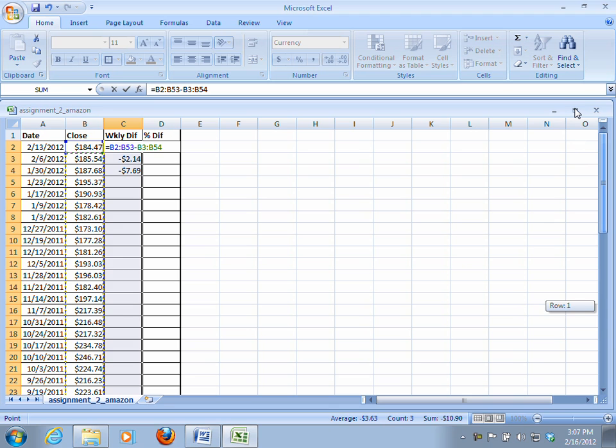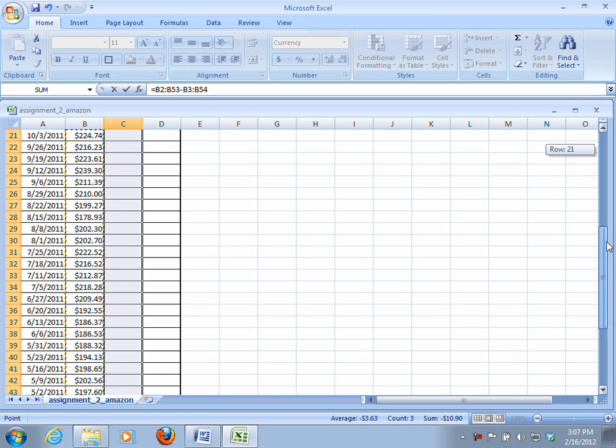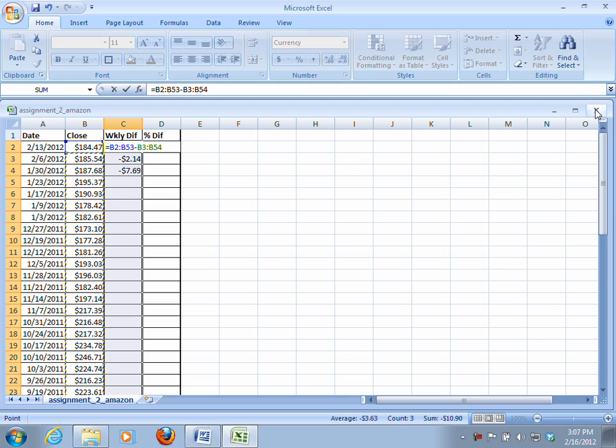And we go back up here. The column I'm computing, in this column C, I'm computing from C2 down to C53. The column C2 to C53 is equal to the column B2 to B53 minus the column B3 to B54.